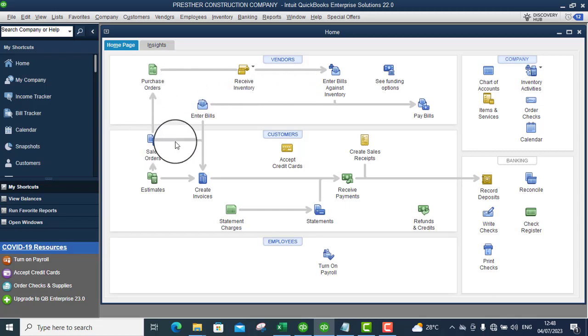Then from there you can see another arrow here at the center. That is to say, enter bills for expenses and orders. You can see that bill directing you to pay bills. After you have entered a bill here, you will pay the bills with this button here. Then let's go to the next one. From enter bill again, you can create invoices. After you create the invoices, you will be able to receive money from the customers that you have created the invoices for.